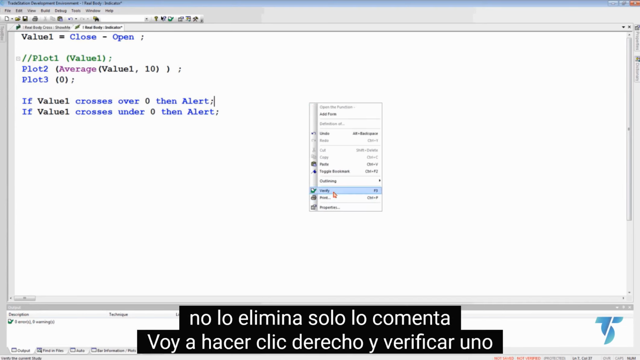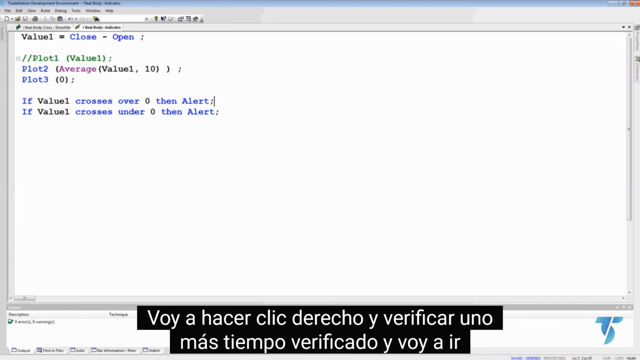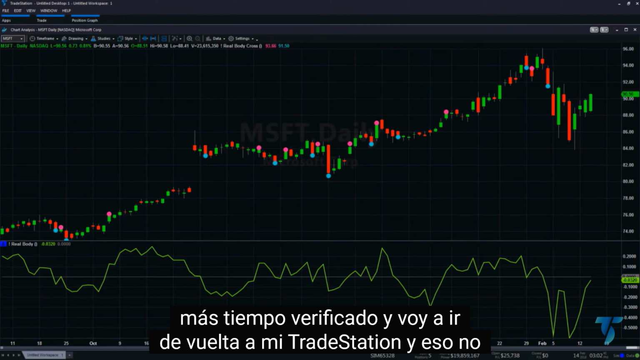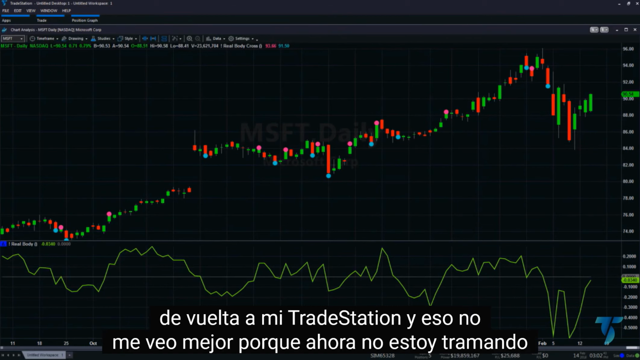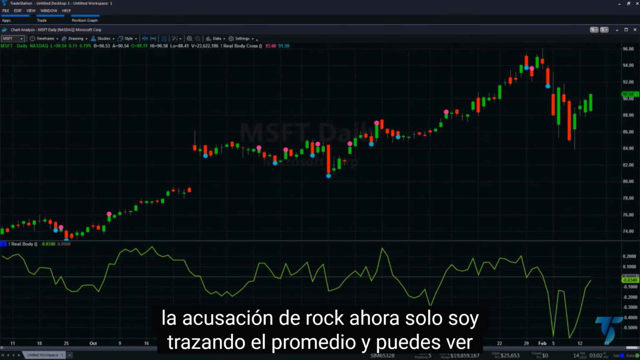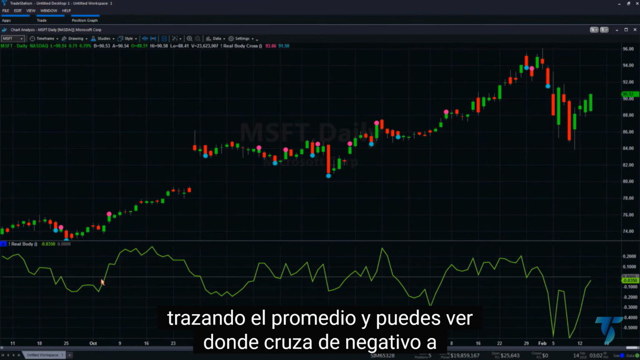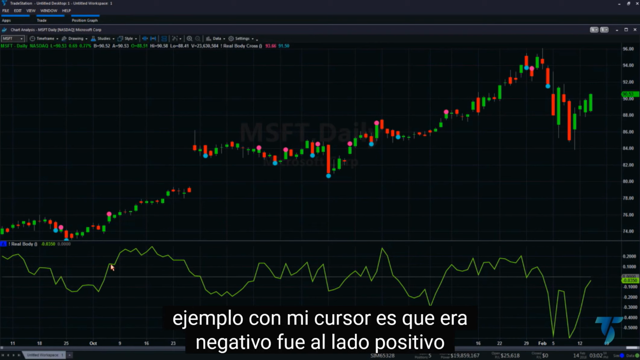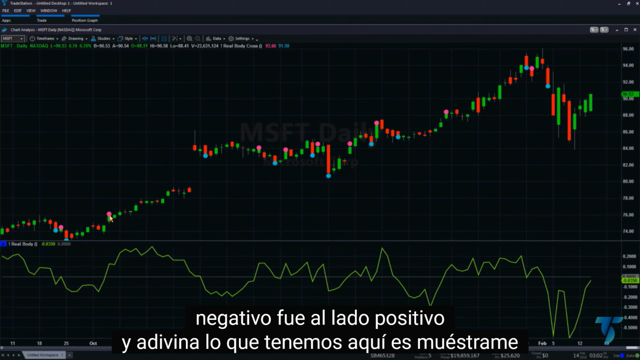So I'm going to right-click and verify one more time. It verified, and I'm going to go back to my TradeStation, and doesn't that look better? Because now I'm not plotting the raw calculation, now I'm just plotting the average. And you can see where it crosses from negative to positive, and you can see right here, for example, where my cursor is, it was negative, it went to the positive side, and guess what we have here?